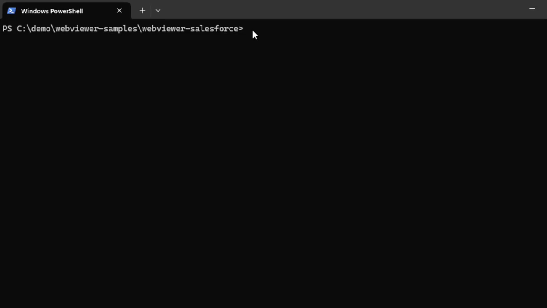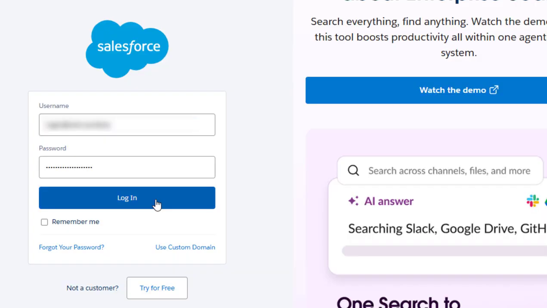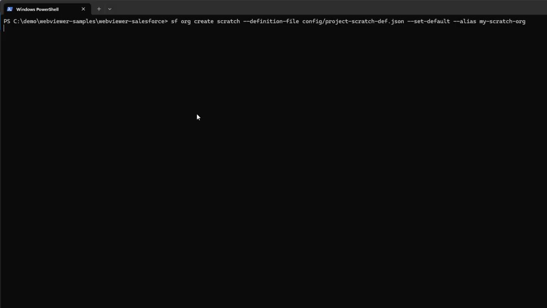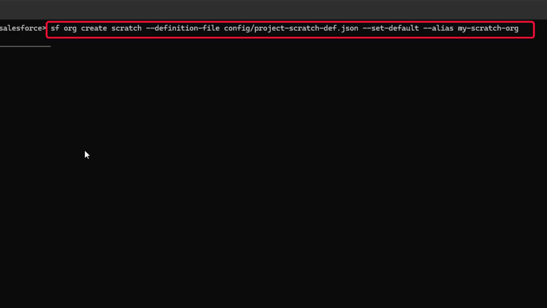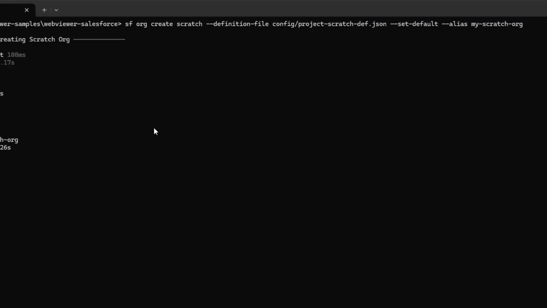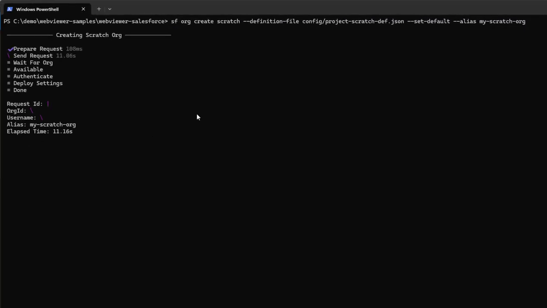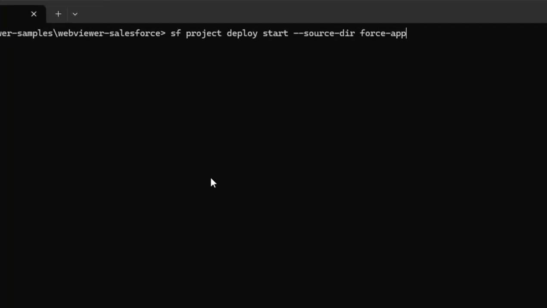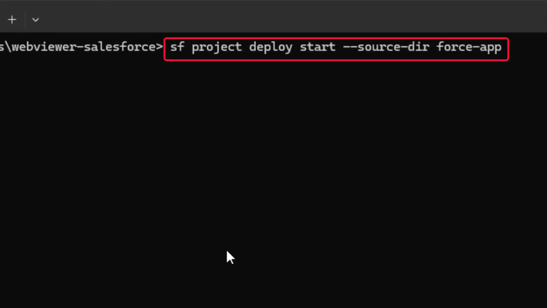We're now ready to deploy to Salesforce. If you know how to do this, you could skip ahead. First, I need to log in to my dev hub. Next, I'm going to create a Scratch org, which I'm calling my Scratch org. And then I'm going to deploy the files we have into that org.